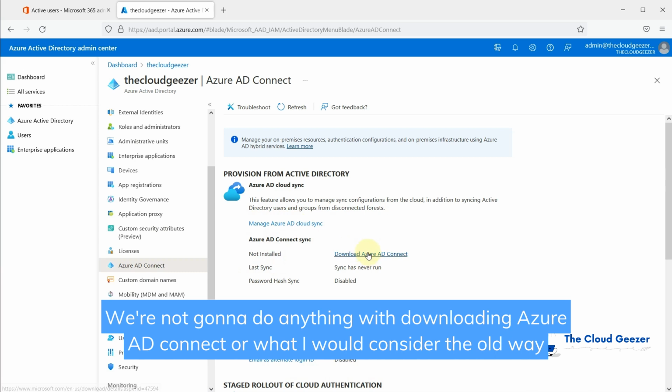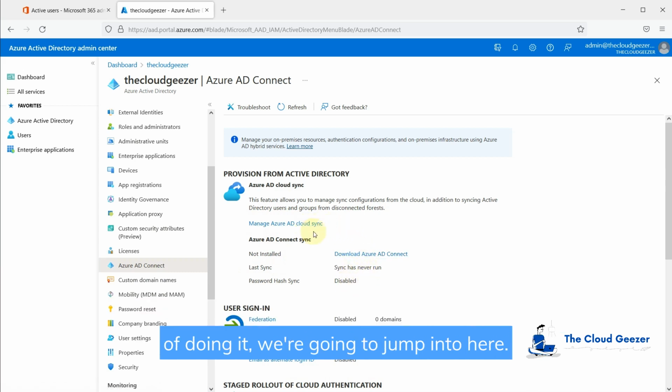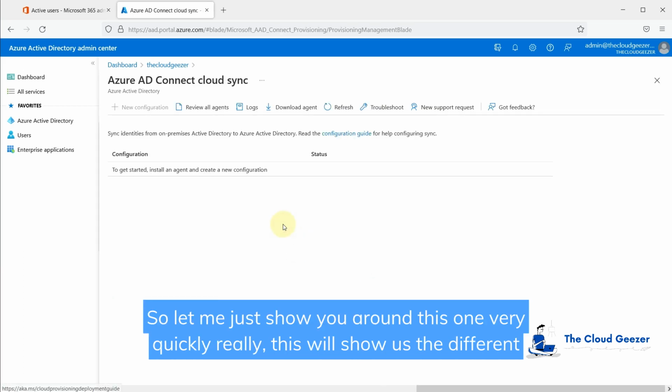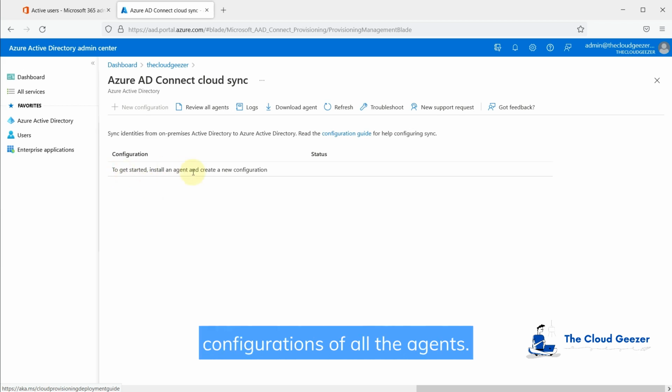We're not going to do anything with downloading Azure AD Connect or what I would consider the old way of doing it. We're going to jump into here. So let me just show you around this one very quickly. Really, this will show us the different configurations of all the agents.